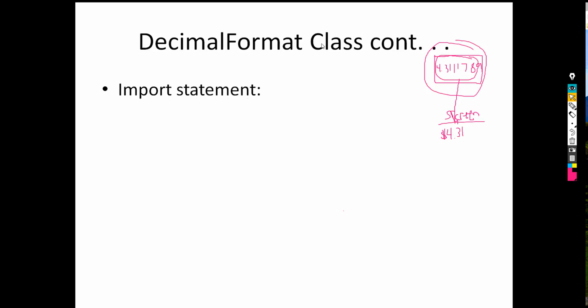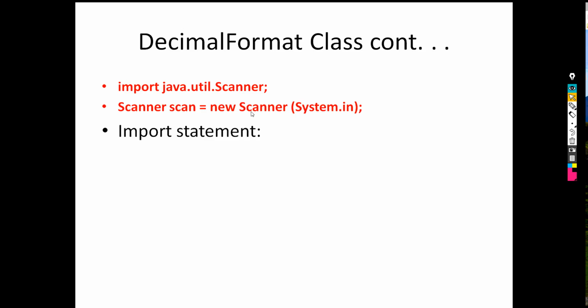Okay, in order to use the DecimalFormat class, you have to have an import statement. And it's just like the Scanner class when we had an import statement. In fact, I just put this up now. Here's our import statement for the Scanner class right here. And then here's the declaration of the Scanner object. So the Scanner class was declared like this.